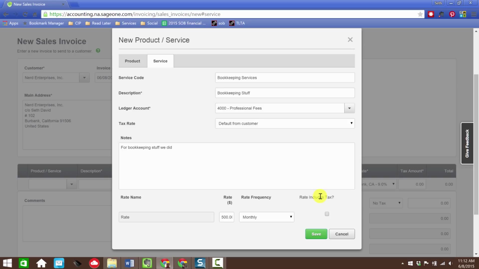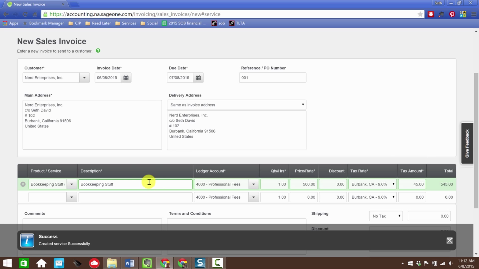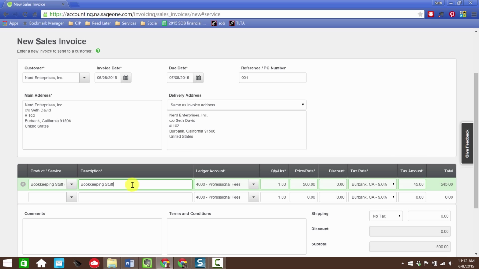Rate includes tax. So let's say that you don't want to have to deal with separating out the taxes and all that. You'll just include the tax in what you charge and then pay it in. That option is provided for here. Also really nice. Makes it easy. So we'll save this. And notice once I've got one line going, it adds another line so that I can continue on.